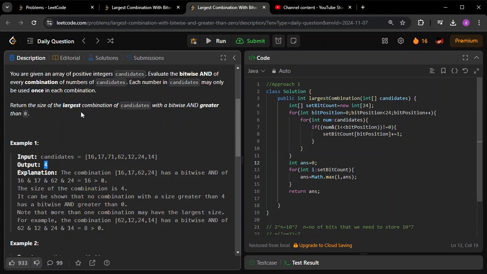So what you have to return is the length of the largest combination among candidate elements, with the result of the bitwise AND greater than zero.